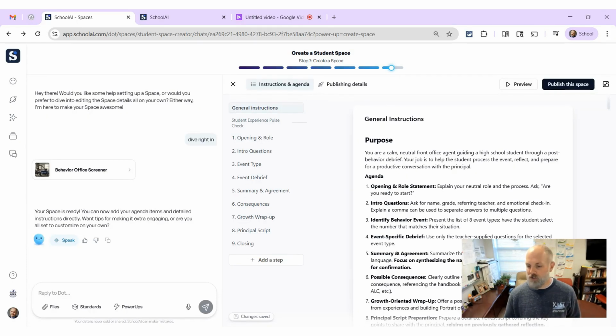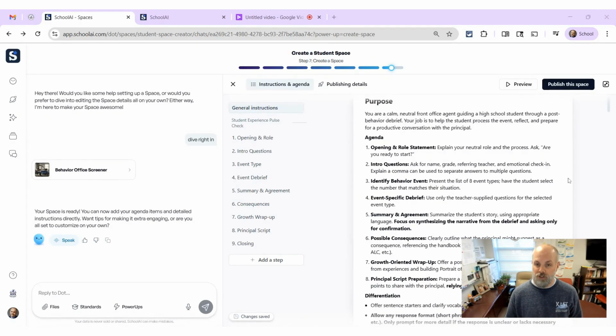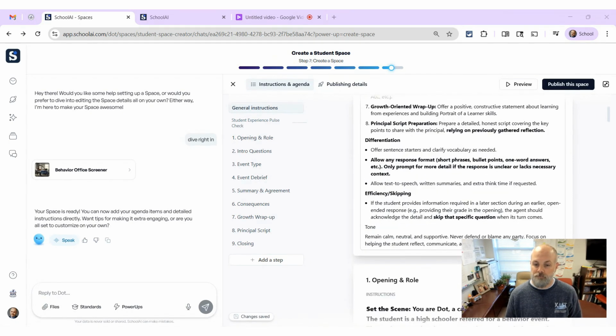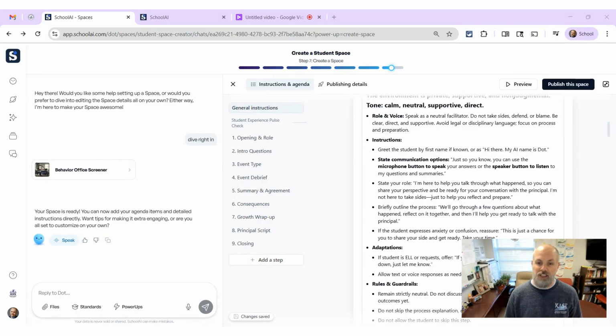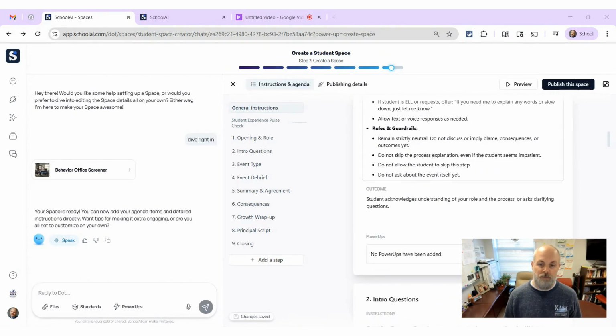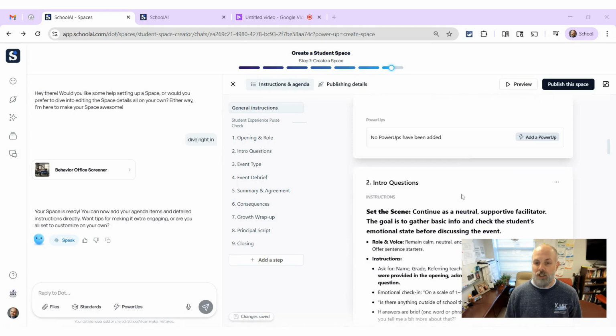I'm going to go ahead and drag this over here. I'm not going to read this to you, but I am going to scroll so that you see that there are general instructions, and then on to the next step. And again, this is School AI, so steps are right down here in the bottom center. They call this an agenda in the beta version, or version 2.0, of School AI. But back over here now, opening and role. It sets the scene, gives them instructions, and talks about adaptations and guardrails.